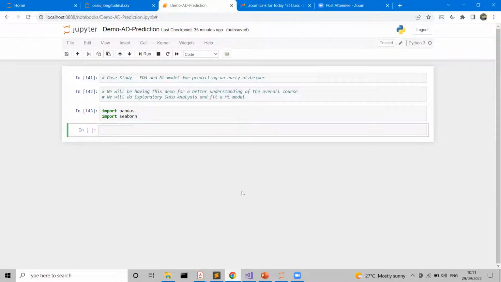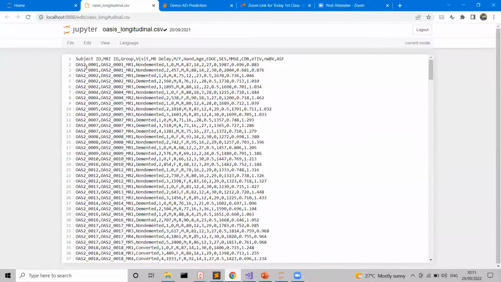Okay, so we will start now. Let me show you the data first. We will be using this data set. This is a CSV, comma separated values file, as you can see. The first column is subject ID, the ID of the patient. The second column is the MRI ID, which is the ID of the MRI scan done of the patient. The third one is the group.